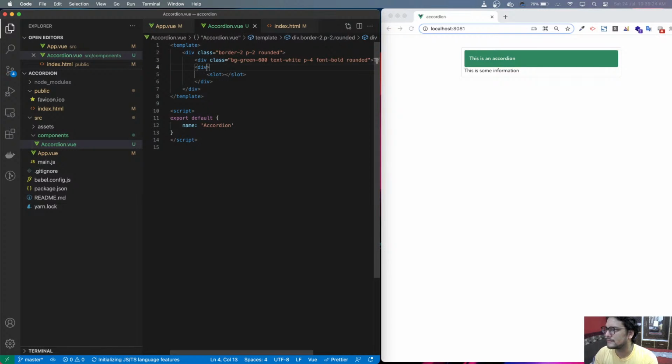Now for this div, I'm going to give some margin from the top, MT4 maybe. Yeah, and I'm going to do the same thing. I'm going to give it a border, give it some padding, and make it rounded. This is how it will look basically when it is opened.